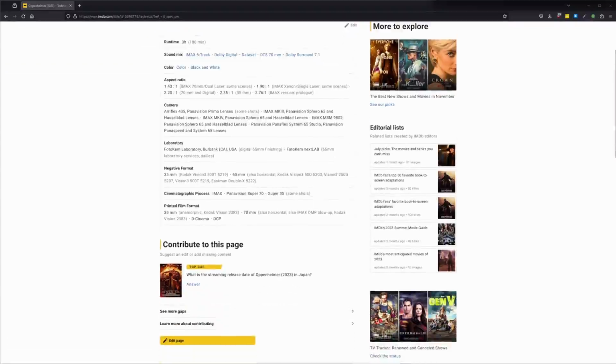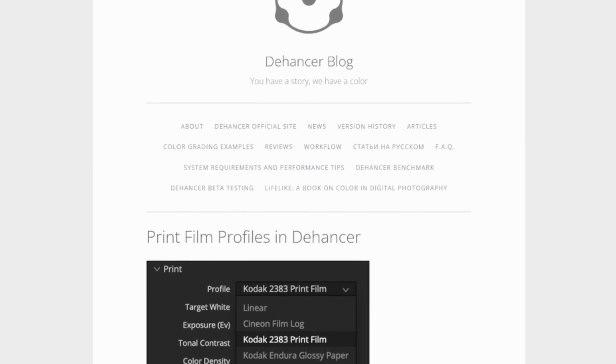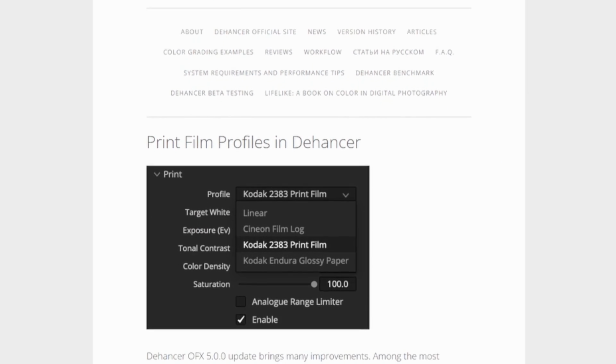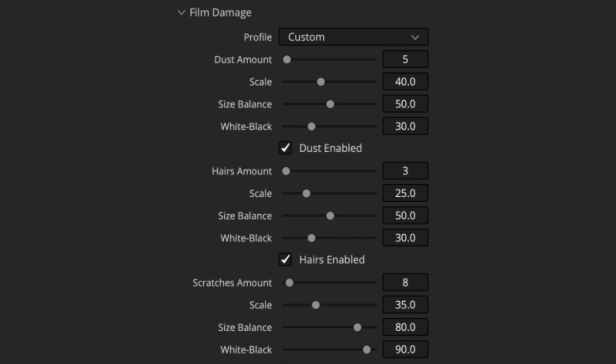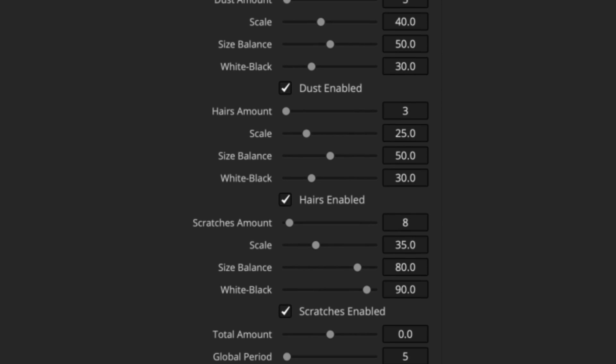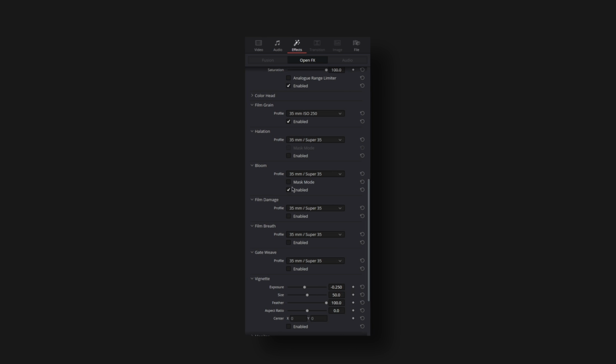Most movies are printed on Kodak 2383 film, so I tend to go for that. But there is an option to print to Fuji 3513, linear, and Cineon film log. All really useful profiles. After that, we get into the image damage part of Dehancer. Film grain, halation, damage, stuff like that. The halation and bloom section should go hand in hand.